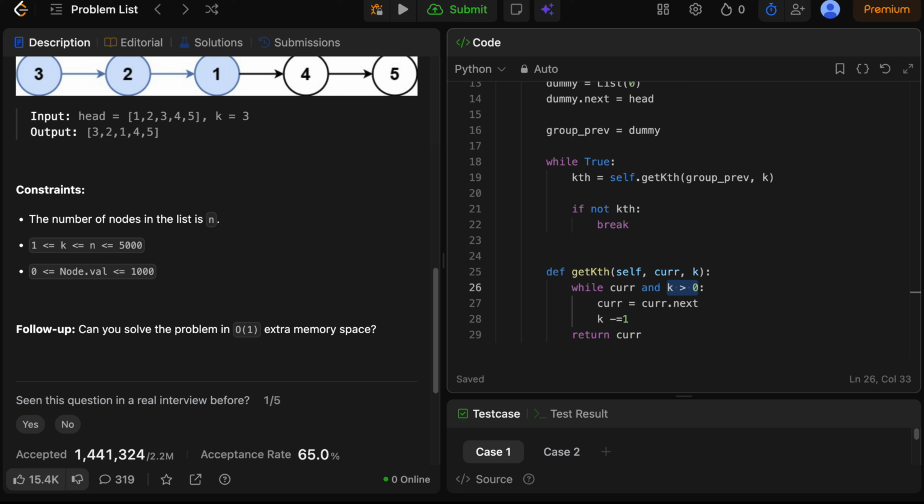So current equals current.next means move on to the next node. This is like taking one step forward, and then we decrease our step counter by 1, because we just took one step so we have one fewer step to take. That is it. And then we return whatever node we ended up at. If you successfully took k steps, this will be the kth node. If you run out of nodes, we hit None, so we will return None.